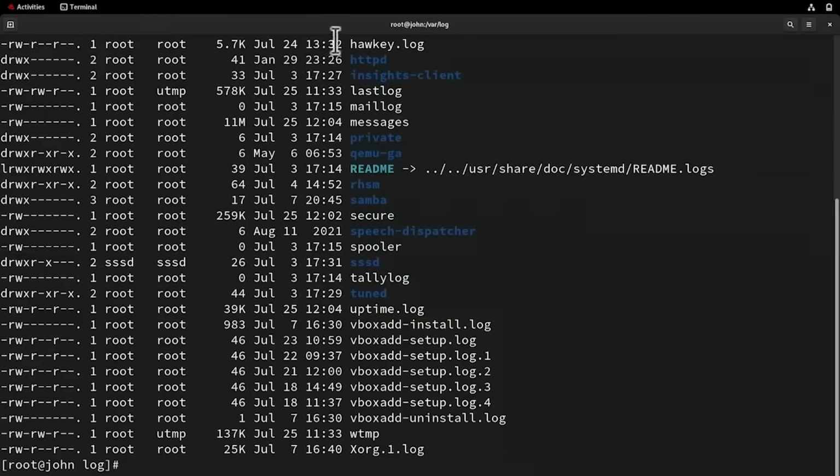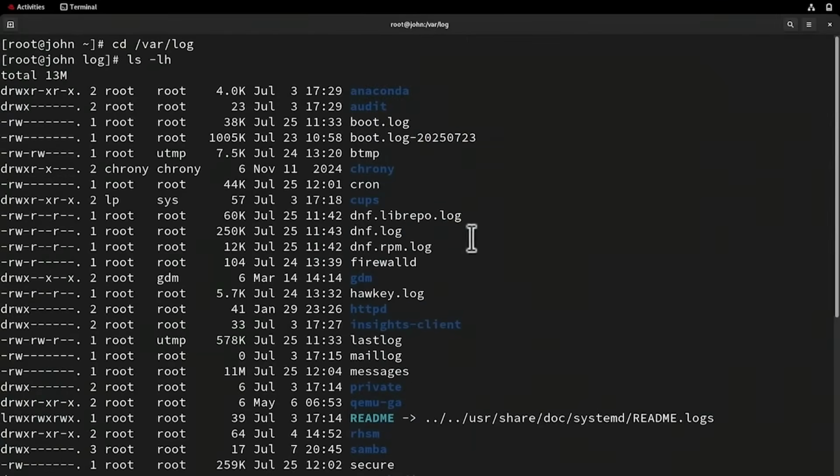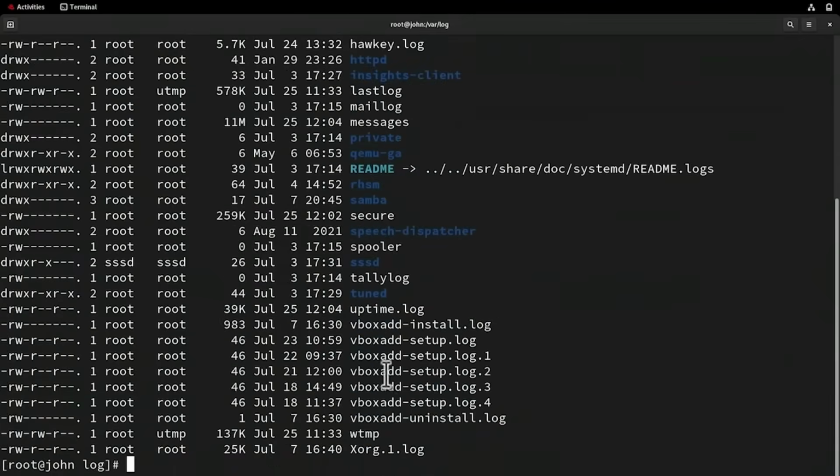Then press Enter. In the output, you'll see various log files such as boot.log, firewalld, vbox logs, maillog, lastlog, and many others. These files help monitor and troubleshoot nearly every aspect of the system. Clear the terminal for a fresh view.